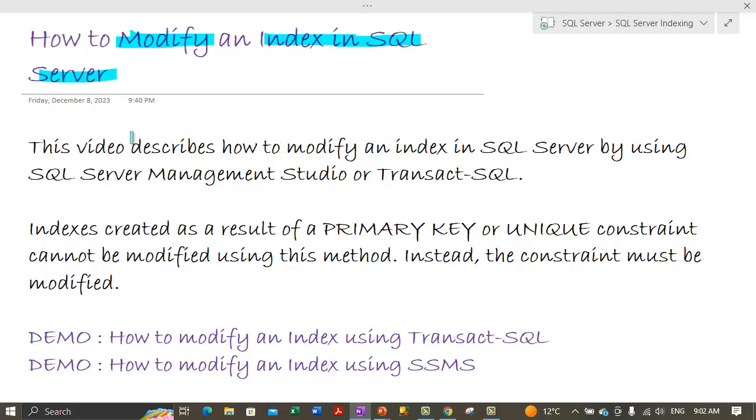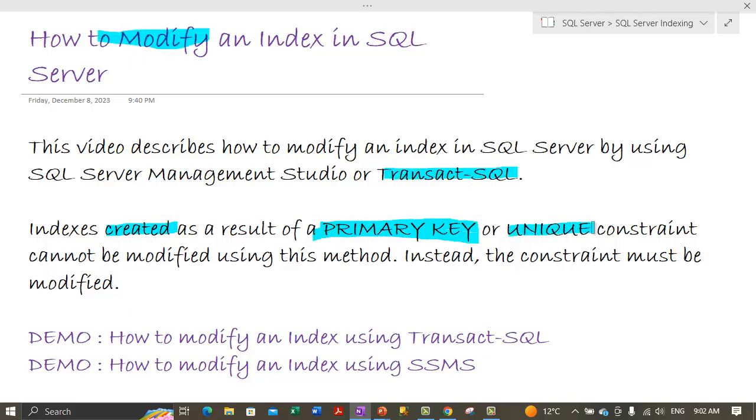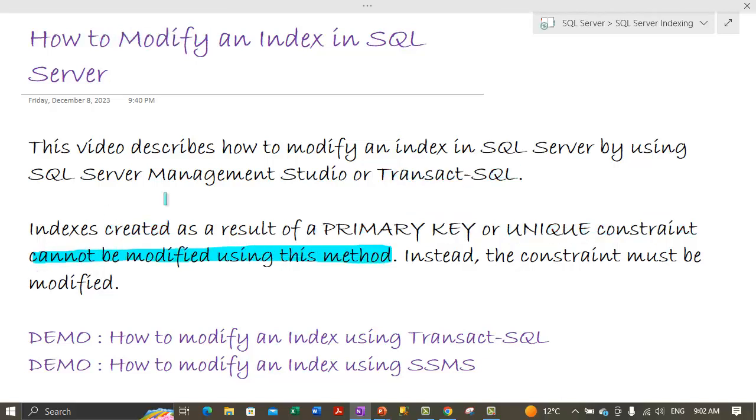This video describes how you can modify an index in SQL Server by using SQL Server Management Studio or Transact-SQL statements. There's one point to note regarding the modification: any indexes that are created automatically as a result of defining a primary key or unique constraint on a column cannot be modified using this particular method. In order to modify those indexes, we generally modify the constraint.